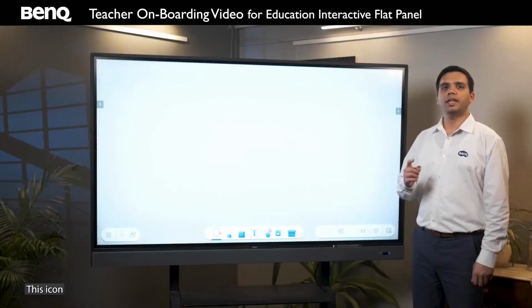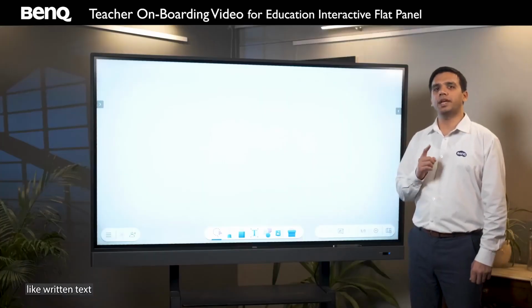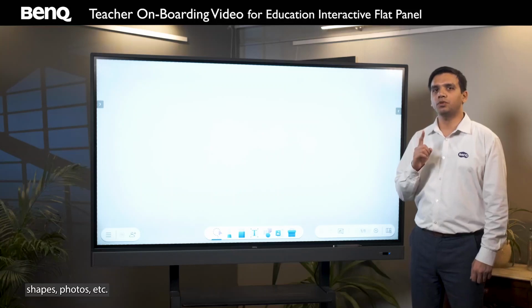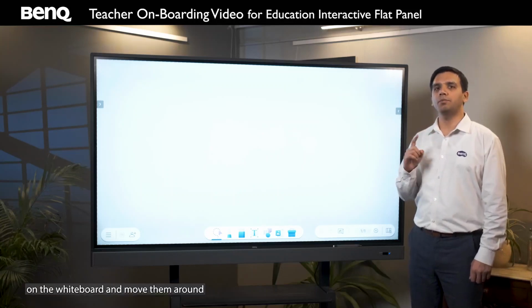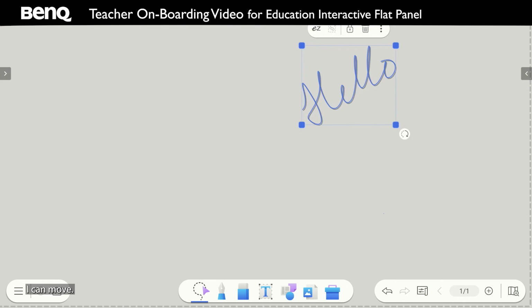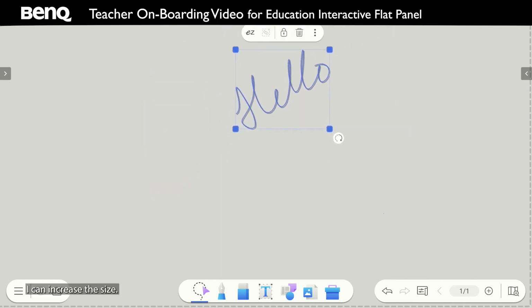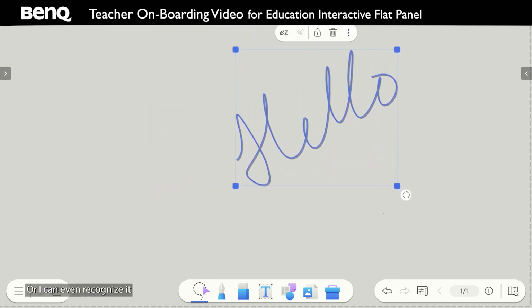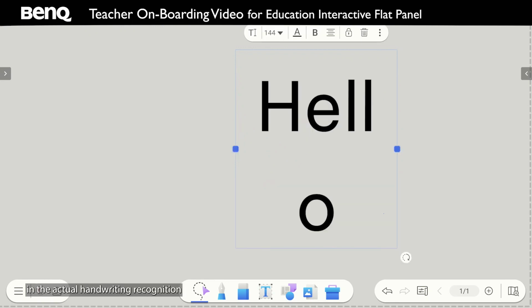Starting from the left, the first icon is the select icon. This icon allows you to select any object like written text, shapes, photos, etc. on the whiteboard and move them around on the screen. Let's see how this is done. Suppose I write hello, select the area, I can move, I can increase the size, or I can even recognize it in an actual handwriting recognition format.